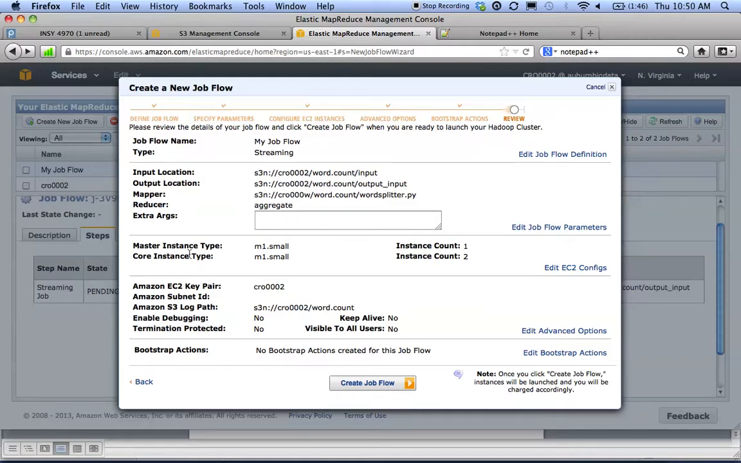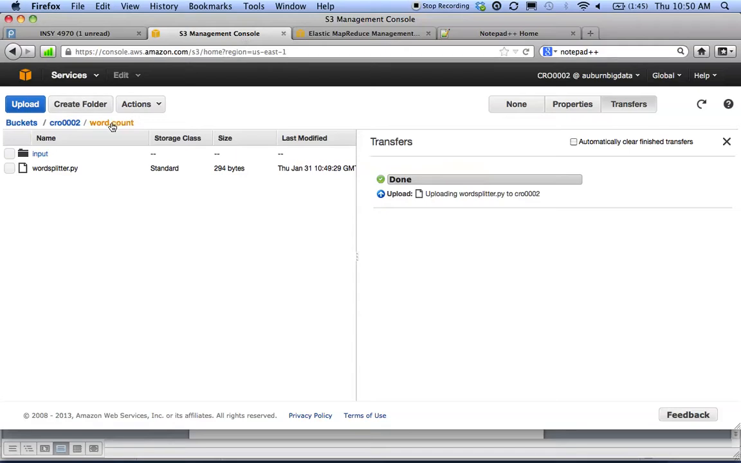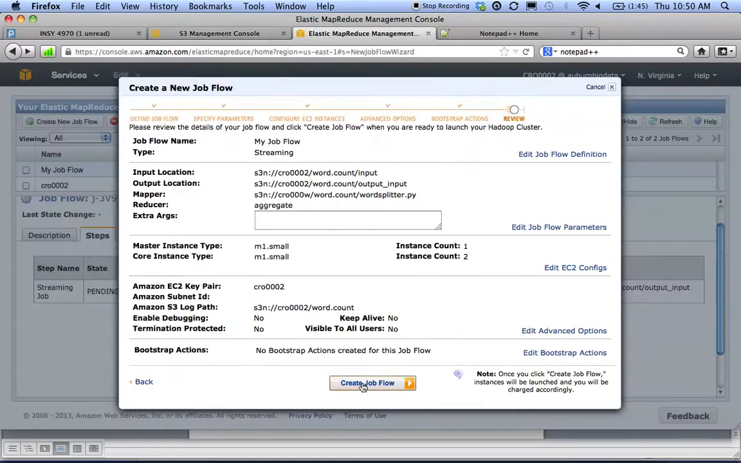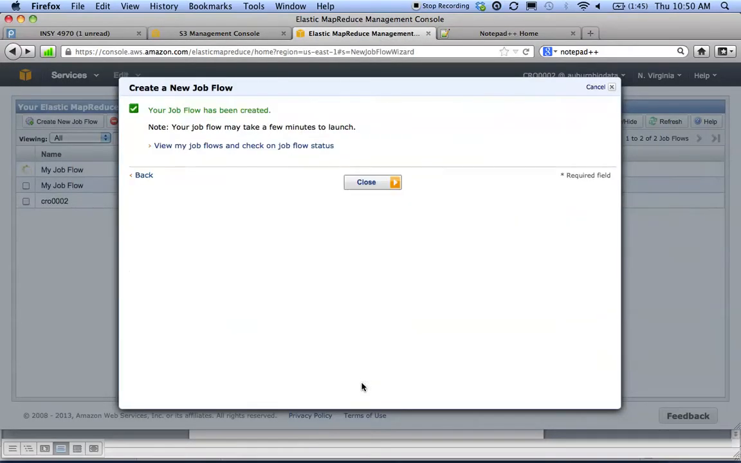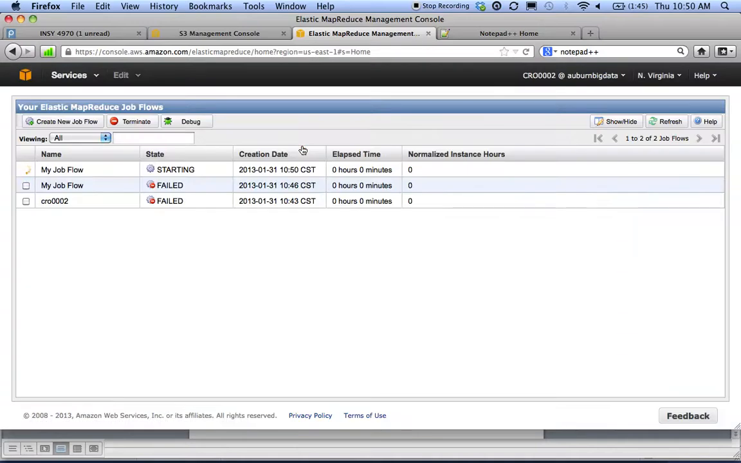So let me understand. Input.txt is under input, right? Yes, it is. Are you sure? Yeah, I'm positive. This one doesn't exist, but this exists under word count. How many files are inside input? One. So when you have the for function, it just needs more coding.